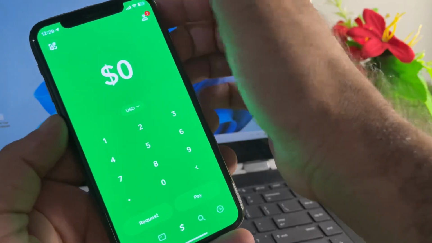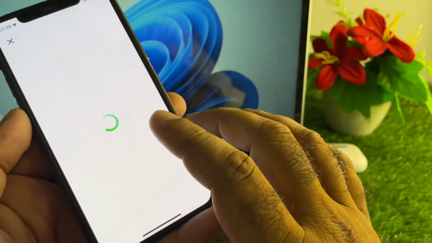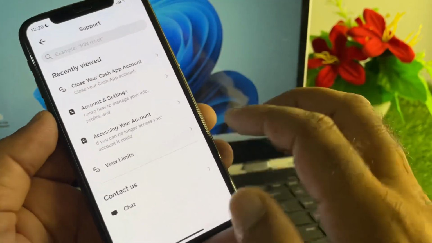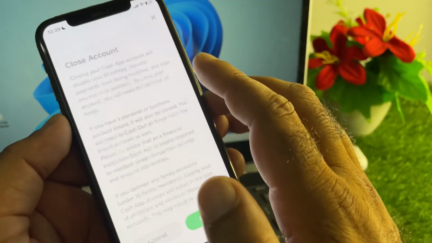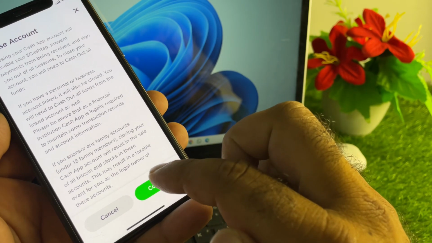And after this, you may click here on your profile icon and then click here on support. After that, guys, here you may see that there is the option of search, so you may click here and write here "close your Cash App account." Then, guys, here you may see that it confirms that you want to close your Cash App account.